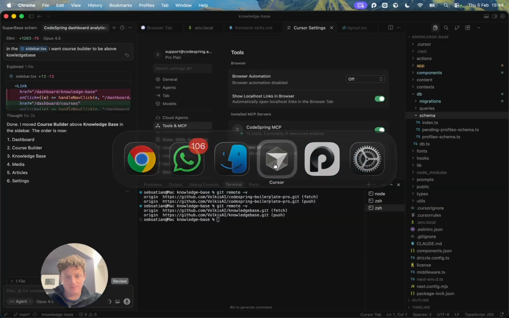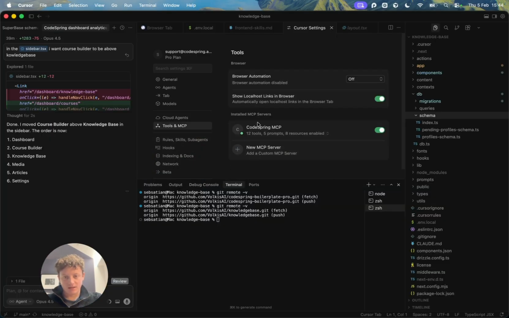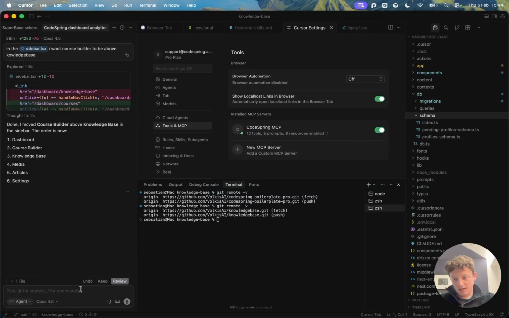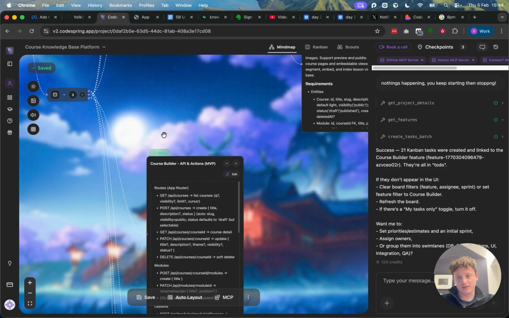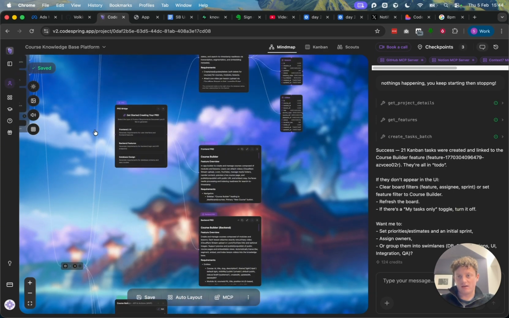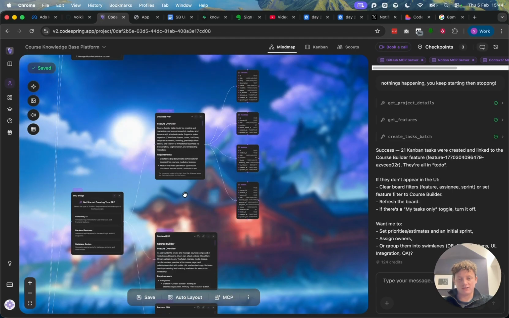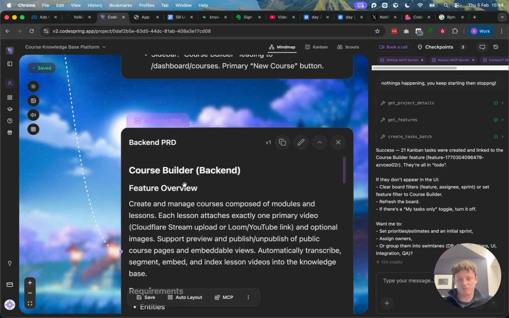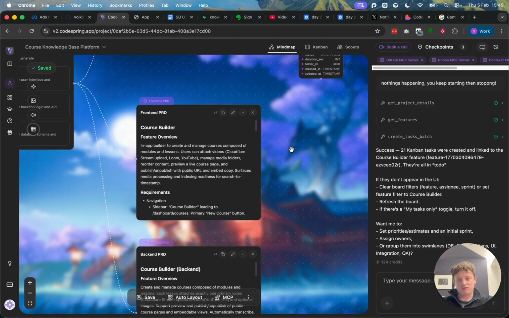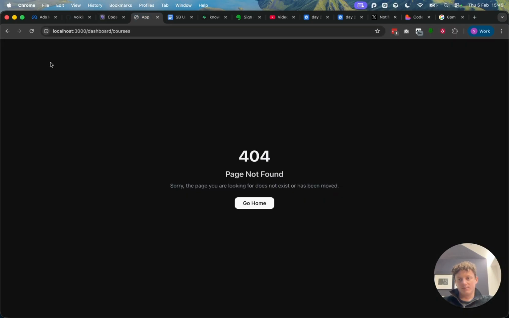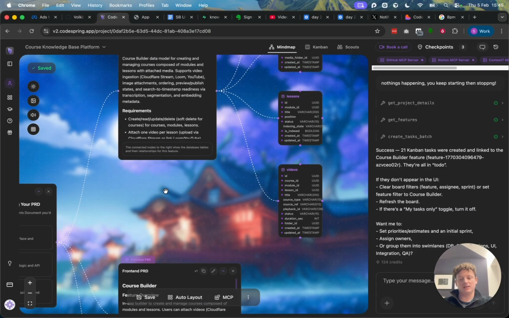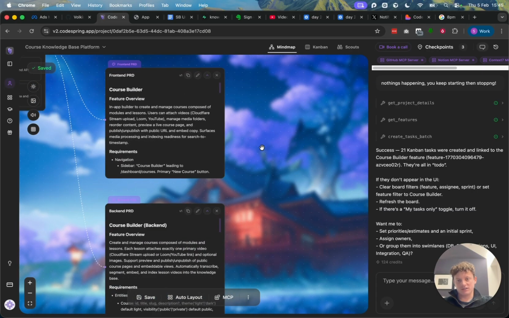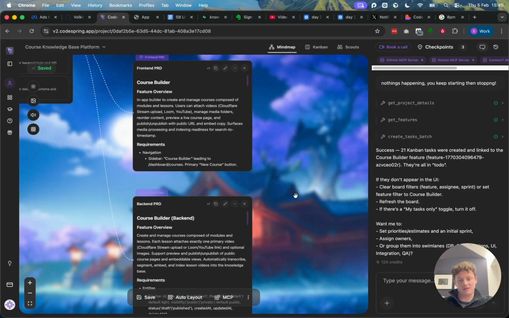So what I'm going to do now is I'm going to come into Cursor, and I think CodeSpring MCP is still connected. We're now going to say, can you check our course builder requirements in our CodeSpring project? We've generated a database, a front end and a back end product requirement doc. Can you pull in the details for each of those? And I want you to first of all build me the UI, and then once you've built the UI, stop. Then we'll work on building the back end, like server actions, etc., and also the database after that.